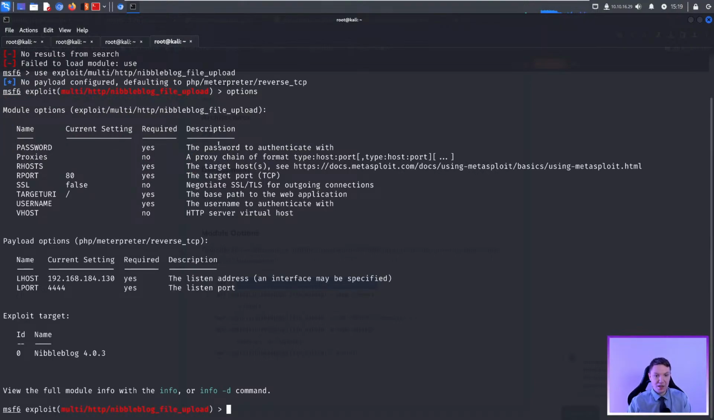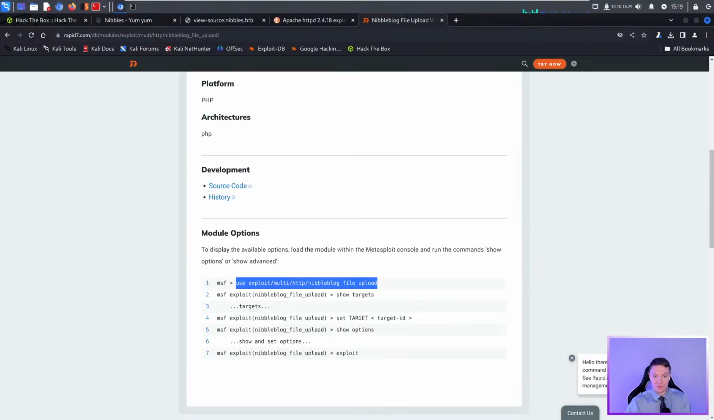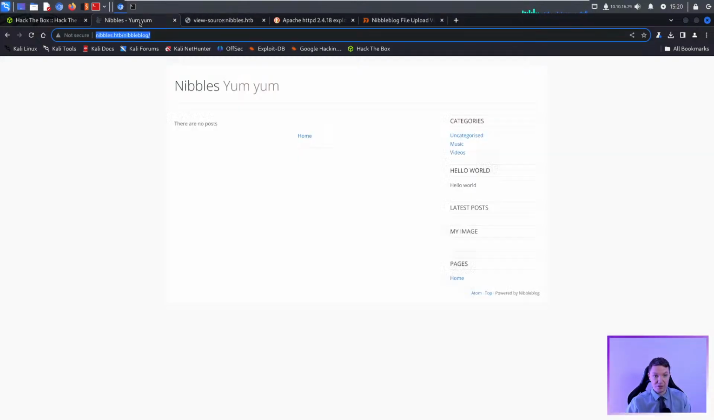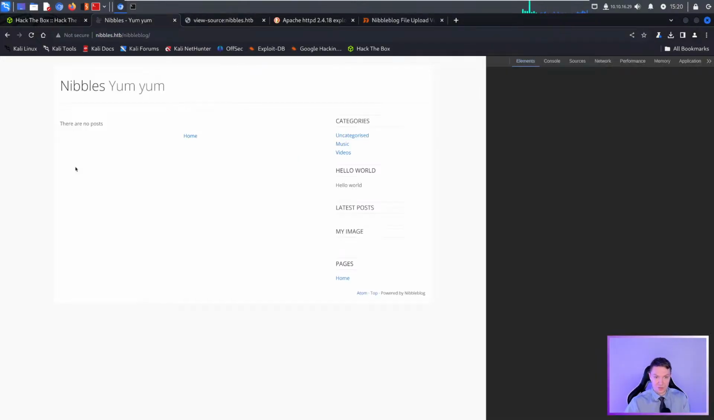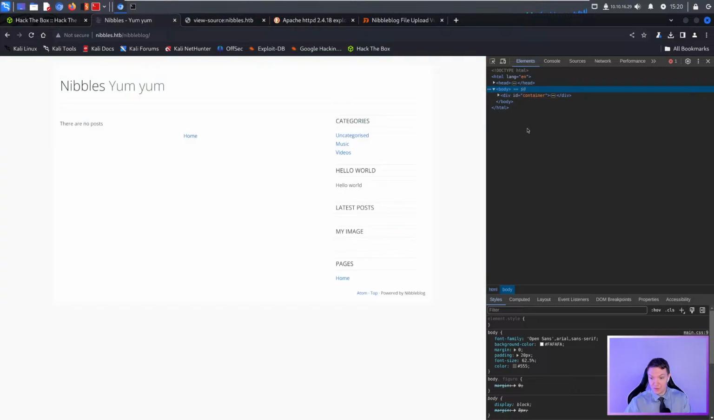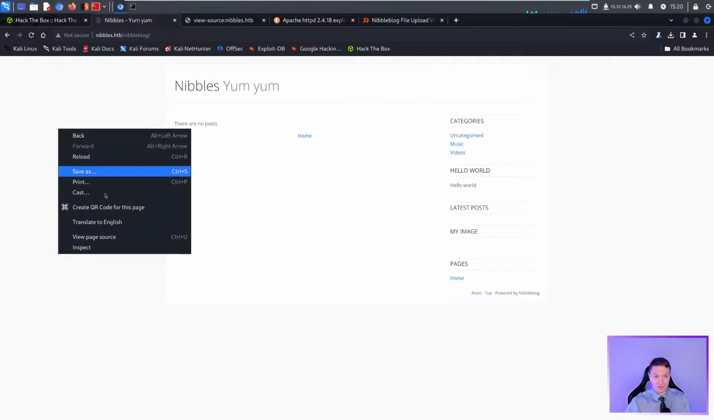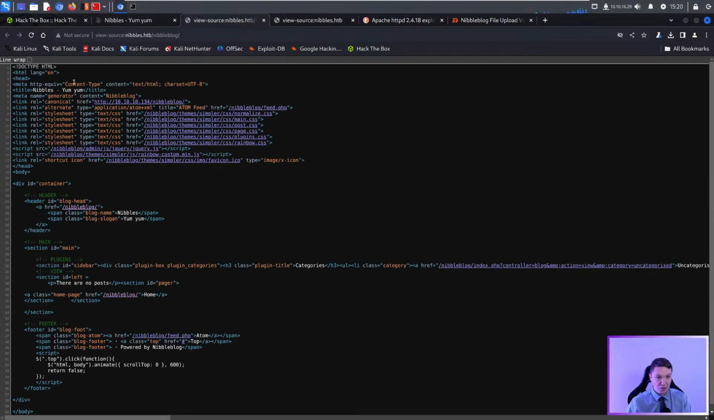Password. I don't know the password. The password to authenticate with. I don't know that. Well, that doesn't help me out then, does it? Okay, well, if we can get a password, then we'll be set. So let's keep looking. Maybe let's look at the source code of this. I keep hitting F12. I don't like that. Let's do view page source.